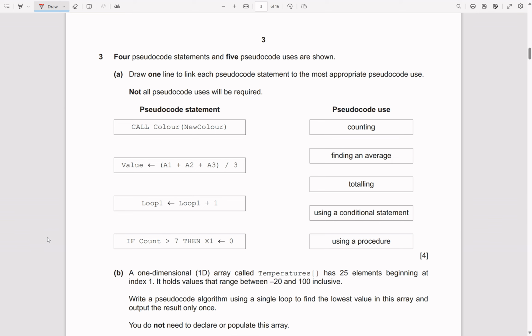Right, so 4 pseudocode statements and 5 pseudocode uses are shown. Draw 1 line to link each pseudocode statement to the most appropriate pseudocode use. Not all pseudocode uses will be required. So let's read these on the right. We've got counting, finding an average, totaling, using a conditional statement, and using a procedure.